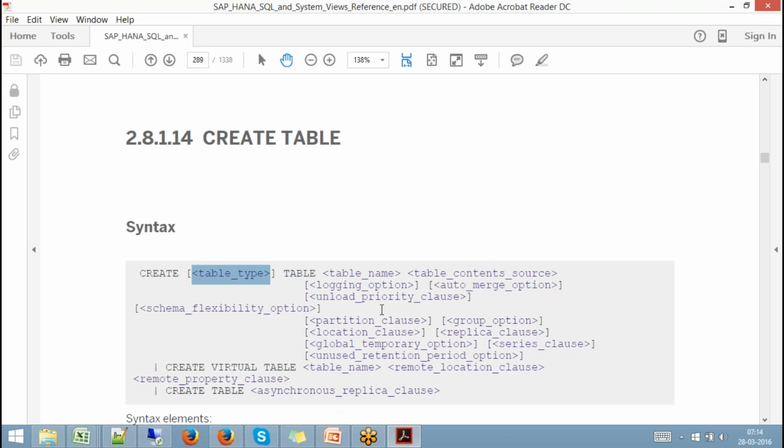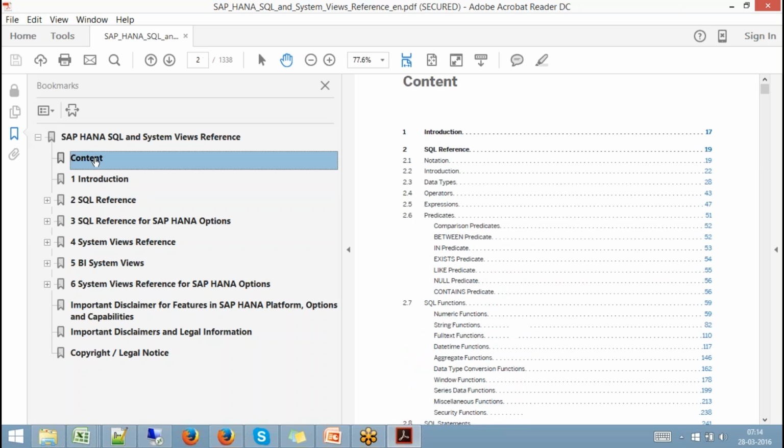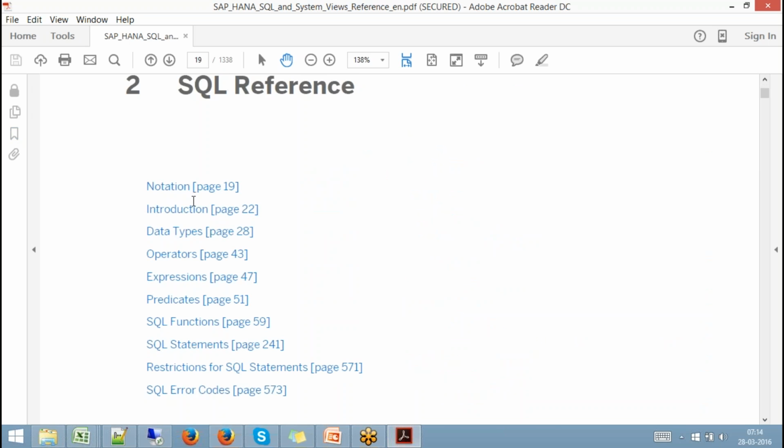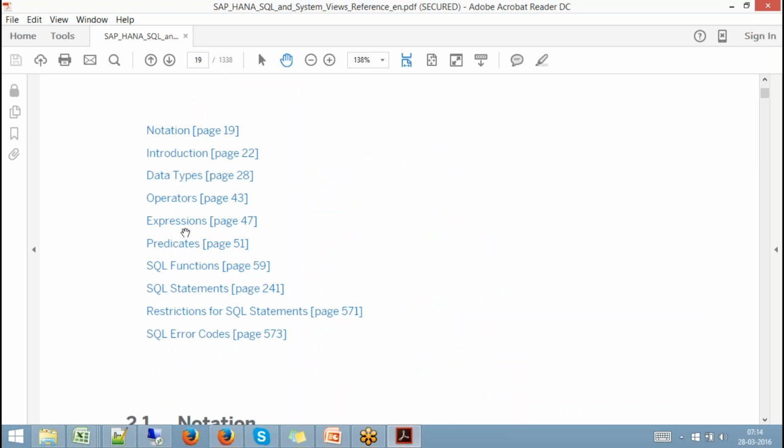Okay, this is the reference guide you can use. See, mainly if you get into this section 2, you'll have all this notation, introduction, data types, operators. Because if you're coming with any one language, I think you should be able to pick this up easily. It should not be a problem.